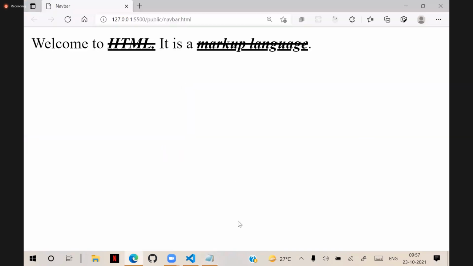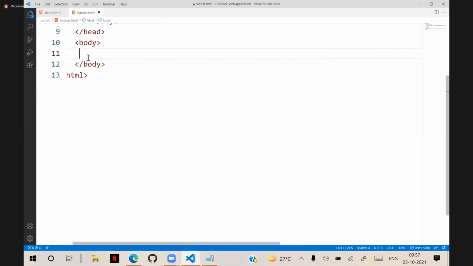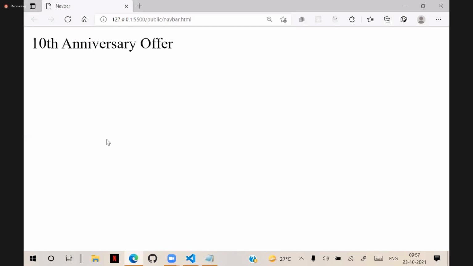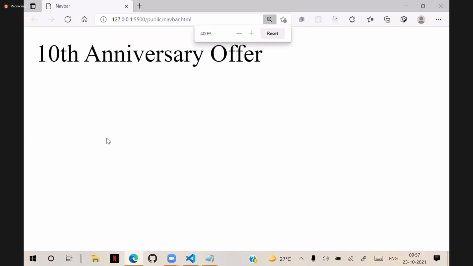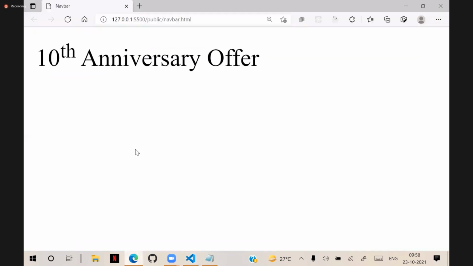For example, suppose I am writing here, 10th anniversary offer. Now I want that TH to be raised from the baseline. Then for this TH, we can use SUP. SUP is for superscript, and that superscript will be raised from the baseline.